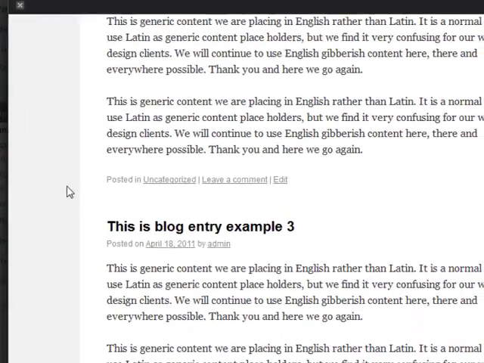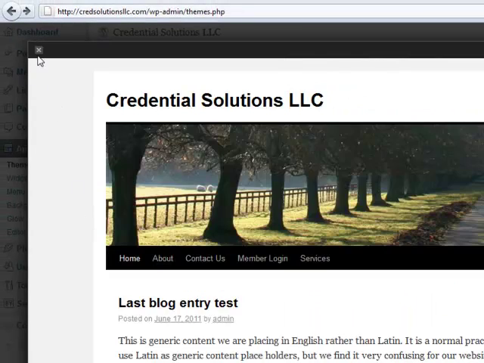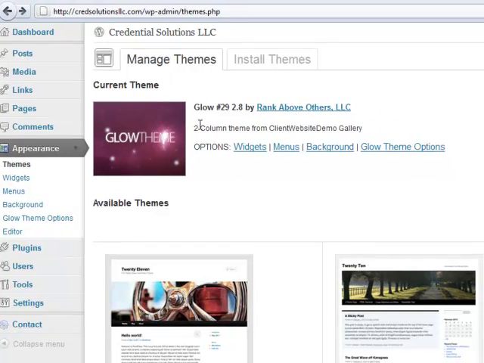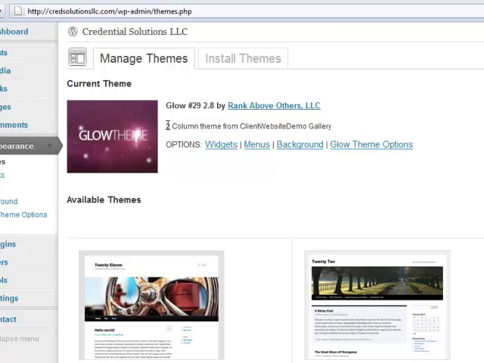Obviously, this is more of a default design. You don't want to keep that. You can see information about the person that created that particular theme. Perhaps you hired a designer to create your theme. Sometimes there are other options such as widgets, menus, background, glow theme options.